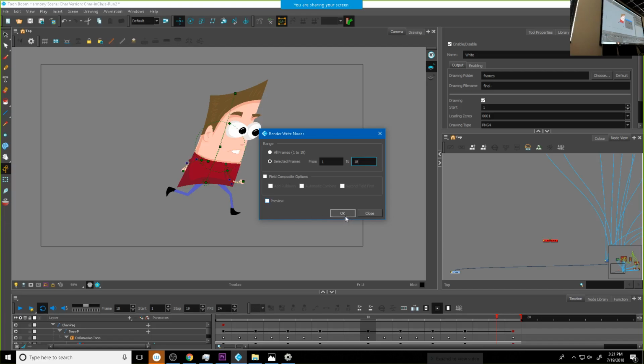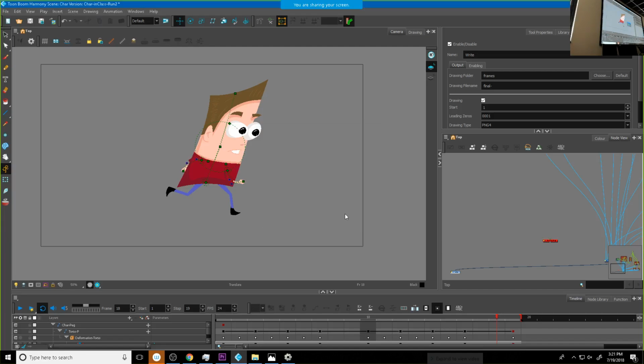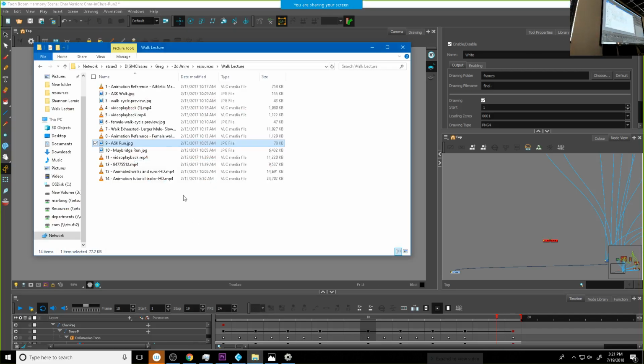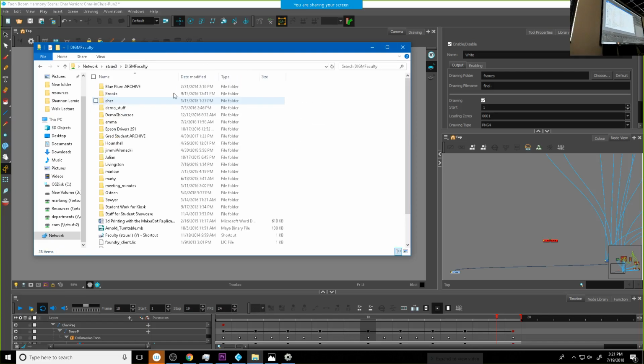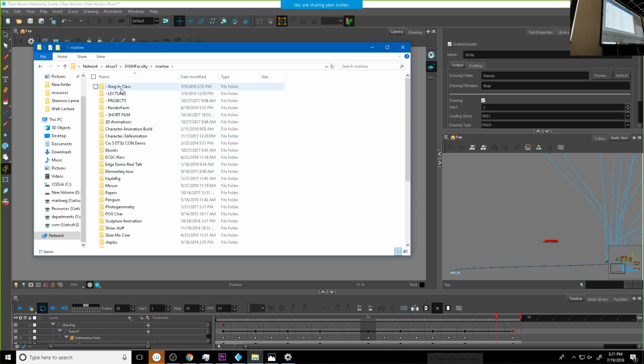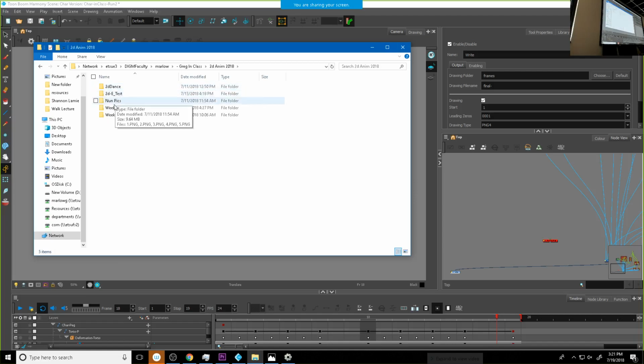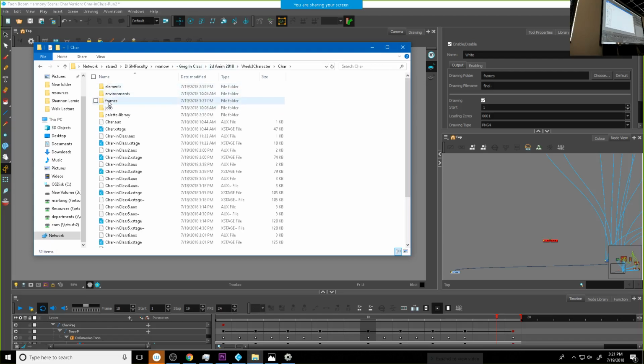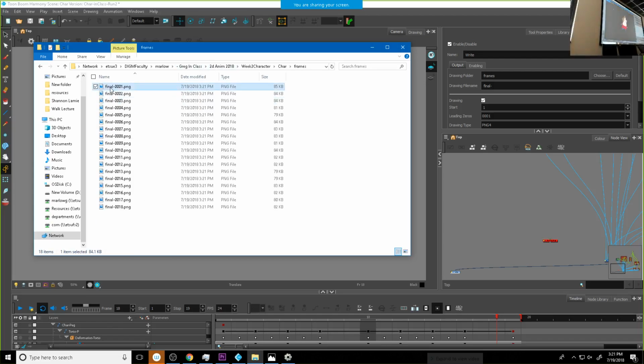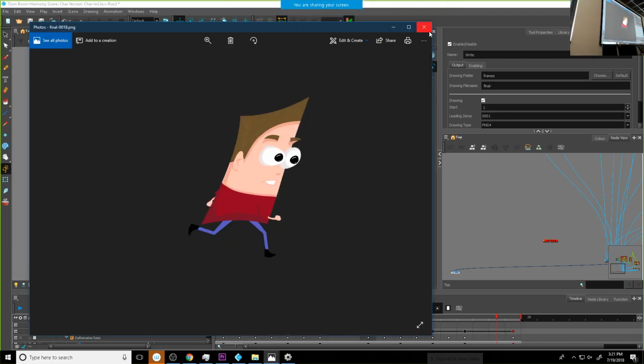Hit OK. And what I should have now in that folder is character frames. I just have all the frames of my character running. So that's all I need.